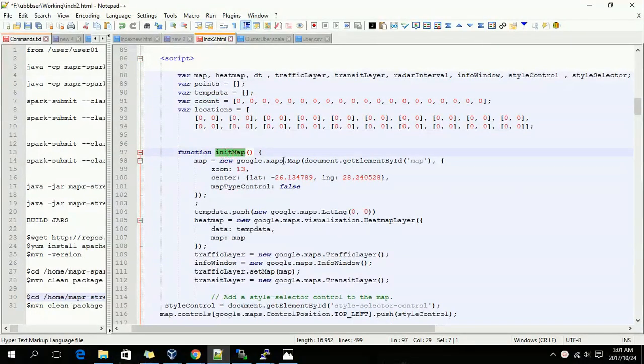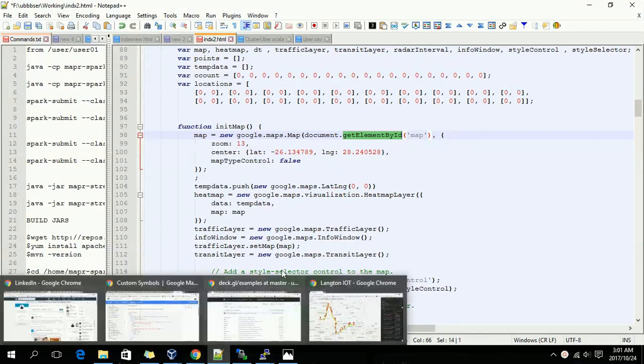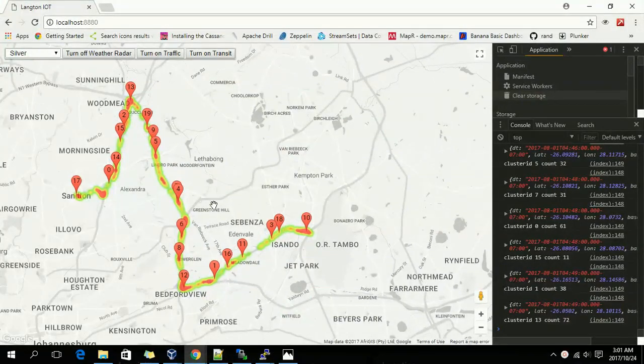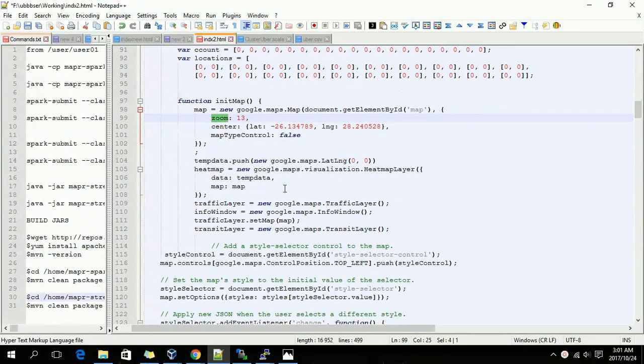Once we get into the init map function, we're calling on the Google code for defining a map. So we just give it an element ID map. We set the center to Johannesburg, which is why by default when I load my application, the map is set into this specific area. So depending on where you would want to center your map, you would control that. The zoom level, I've set to default to 13.